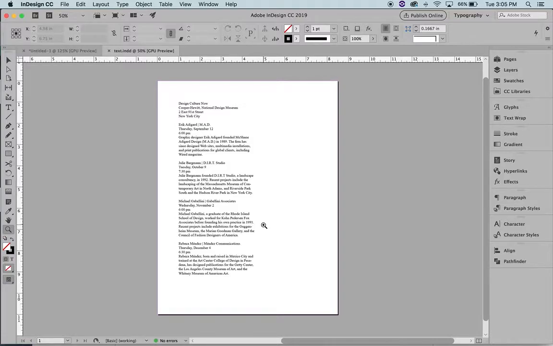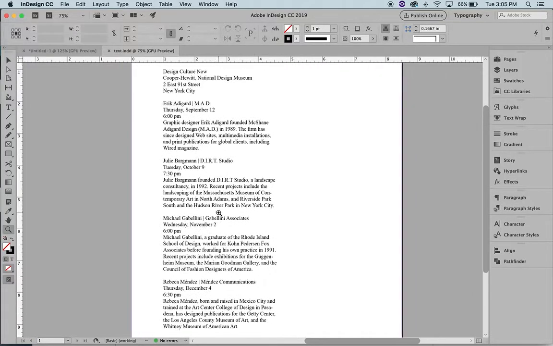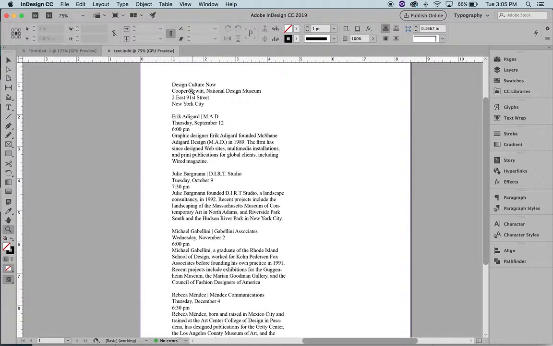and we'll leave it at that for now. Okay, so first thing I'm going to do is decide, okay, what are my levels of information here? I have this design culture now, and that's my series, for example. The Cooper Hewitt is the place, and then I have these speakers, where they're from, when it's happening, and a little blurb about each of them.